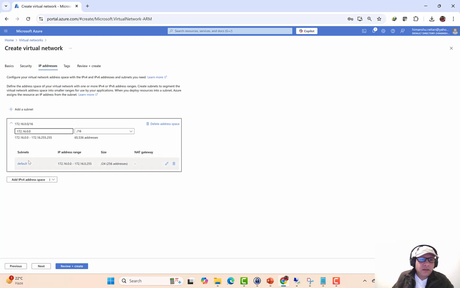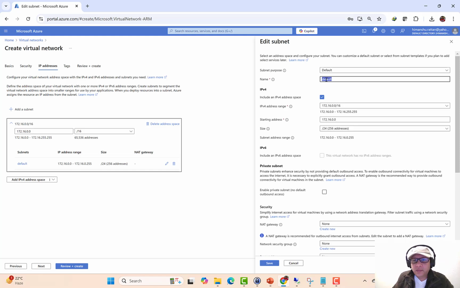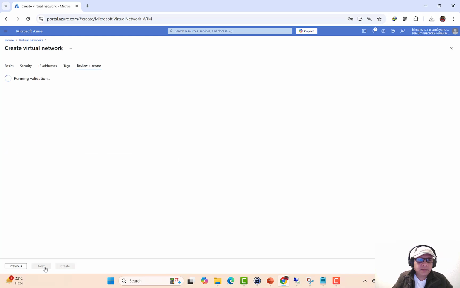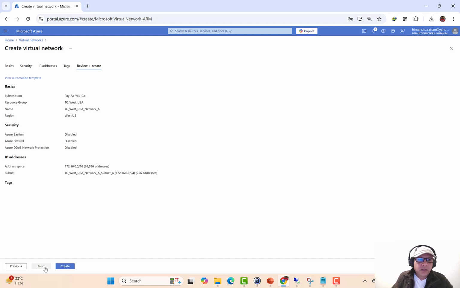Now we will change the IP series of this subnet to 172.16.0.0 and let us give a name to the subnet which will be created. We will give it the name EC_West_USA_network_A_subnet_A. So this subnet A is in network A for the West US region. Click on save, click on next, click on create.